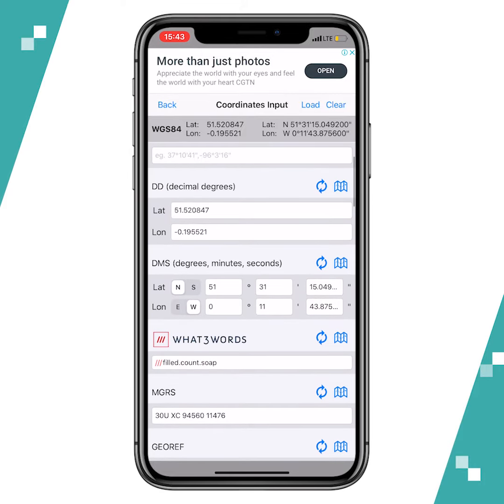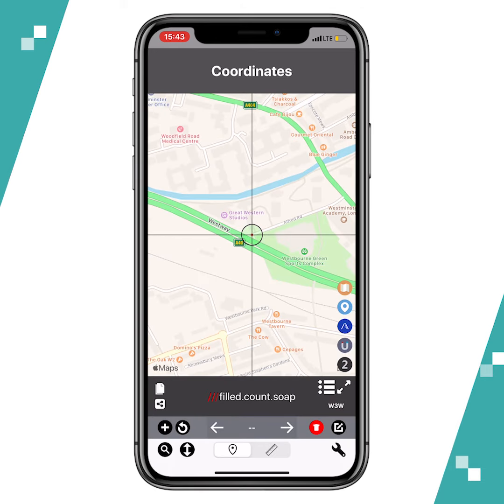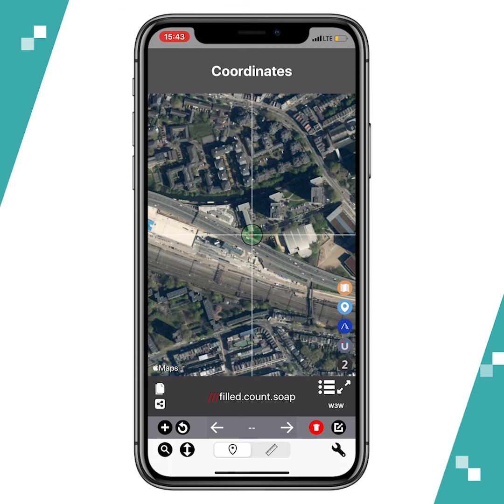If you want to see your 3-word address on the map, you can click on the map icon over here. If you want to see it in satellite view, you can do that by clicking on the orange map icon over here. That's how easy it is to use what3words in Coordinates.